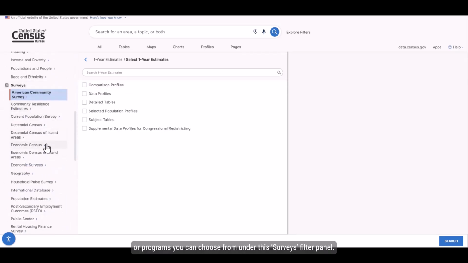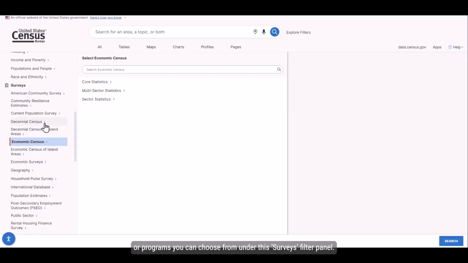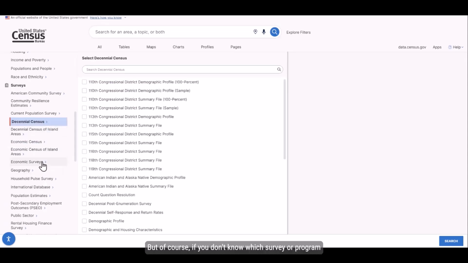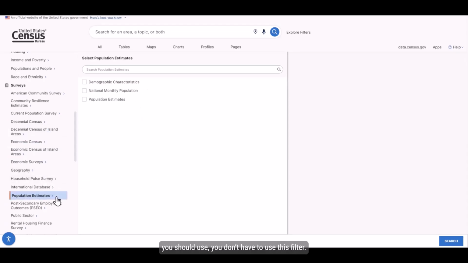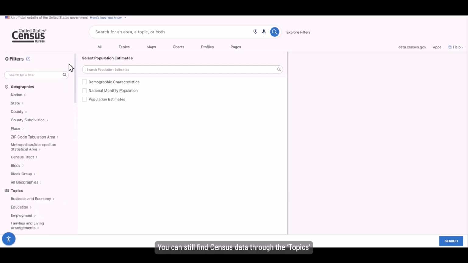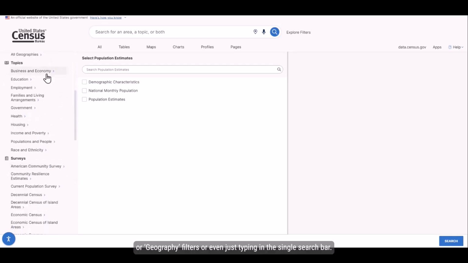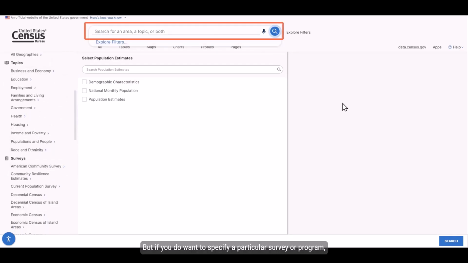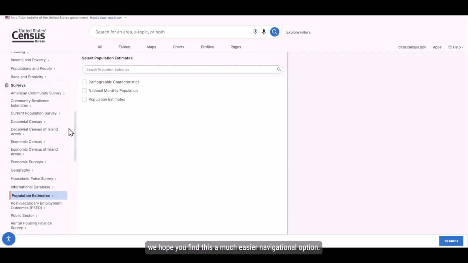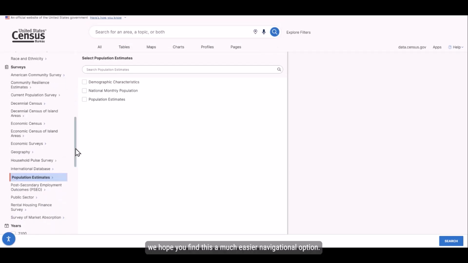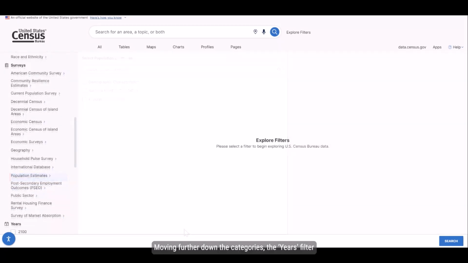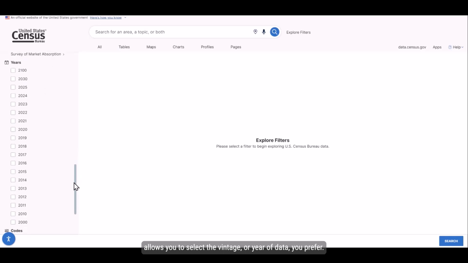There are more surveys or programs you can choose from under this surveys filter panel. But of course, if you don't know which survey or program you should use, you don't have to use this filter. You can still find census data through the topics or geography filters, or even just typing in the single search bar. But if you do want to specify a particular survey or program, we hope you find this a much easier navigational option.